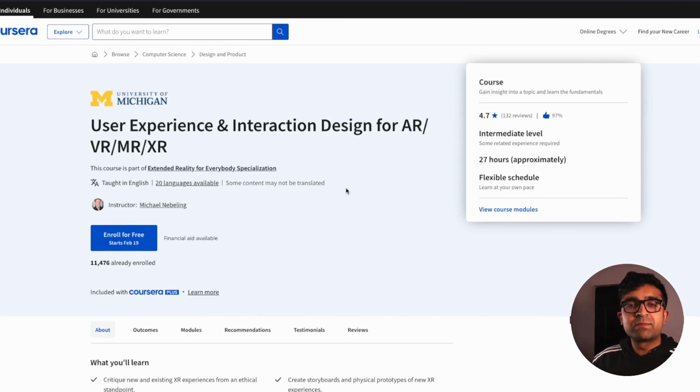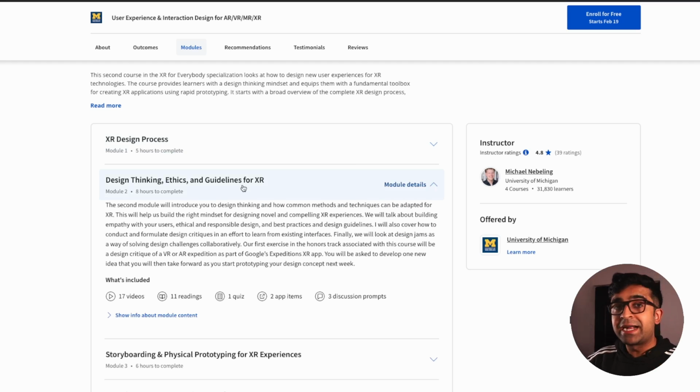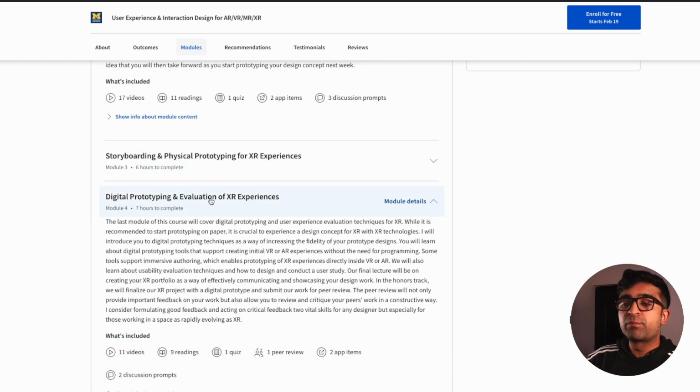All right, so the next one comes from University of Michigan. They have a partnership with Coursera. And under this partnership, they have a multiple set of user experience design for AR, VR, and MR courses that they've taken out. You have the XR design process, which is great for designers. You also have design thinking, ethics, and guidelines for XR, as well as digital prototyping and evaluation of XR experiences.